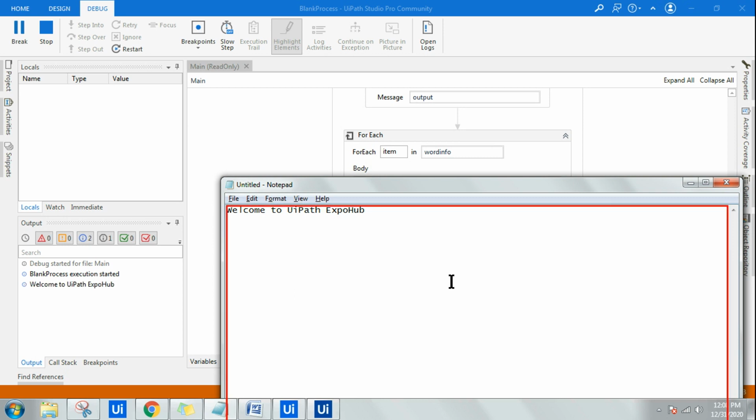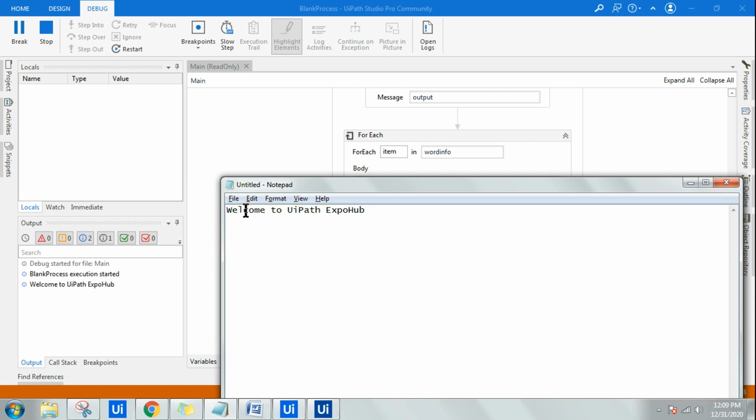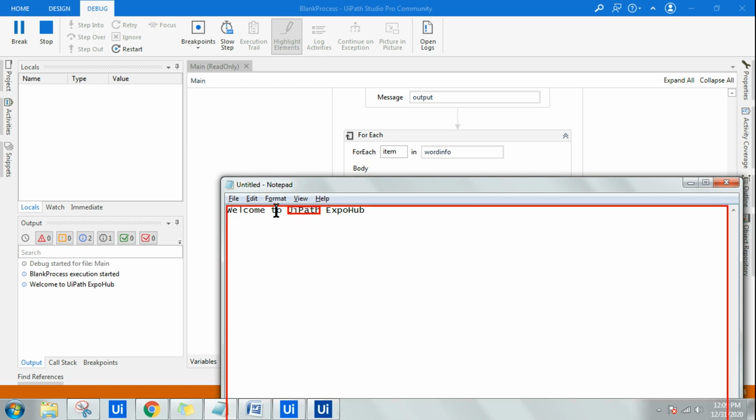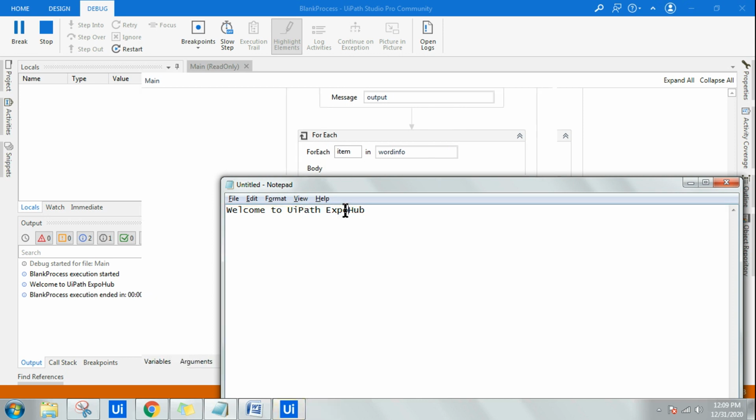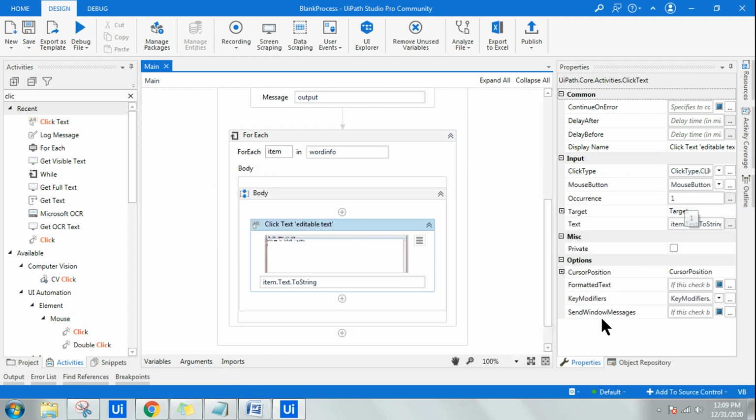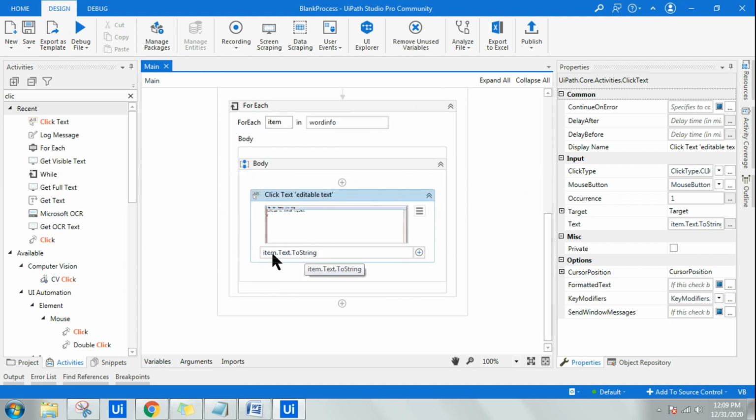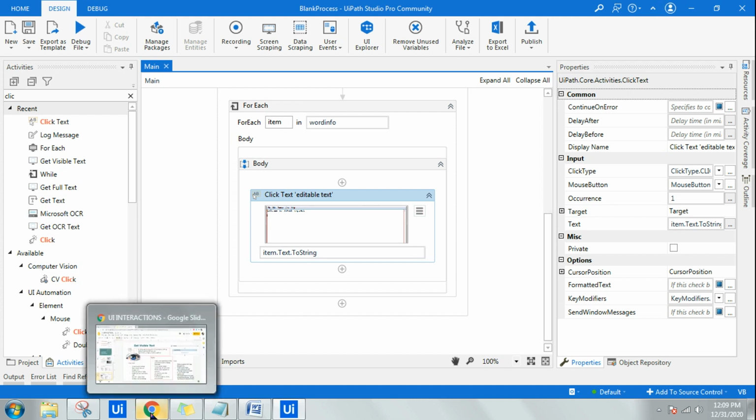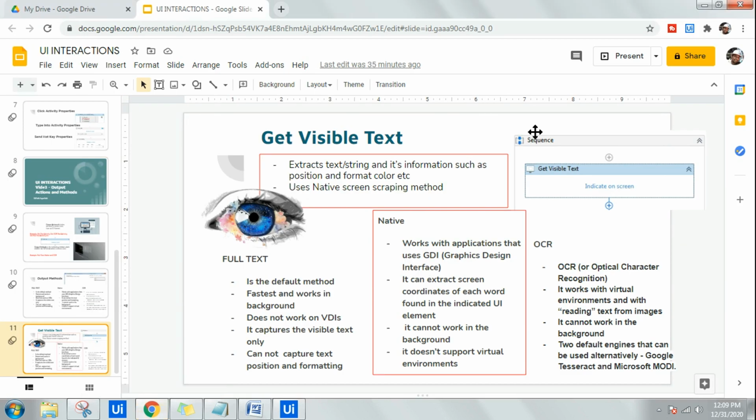See, now it has highlighted the notepad and it has extracted the data. Now you can see it is highlighting welcome. Now it should highlight to. Next it should highlight UiPath. You can see how it is clicking on each of the words, right? I hope this specific example is very helpful to you. You can see how the TextInfo, the WordInfo variable, has been utilized. You can try this with a log message and lot of other things and experiment a little bit around this.